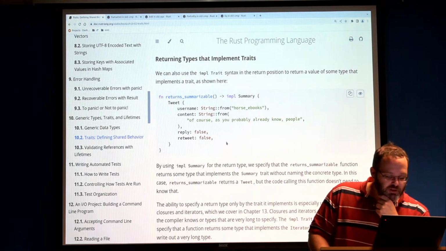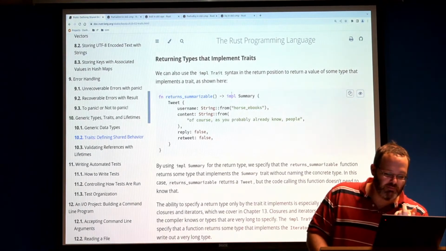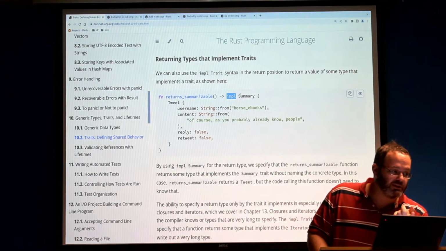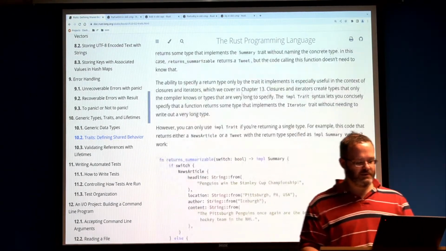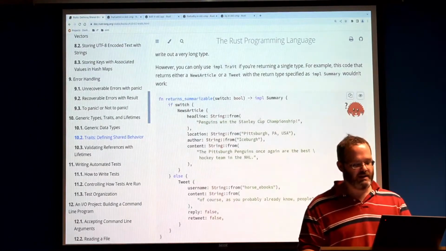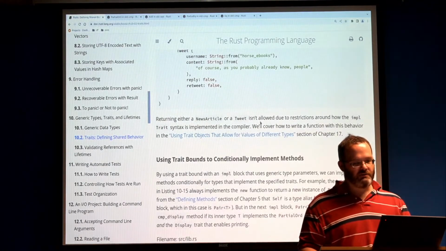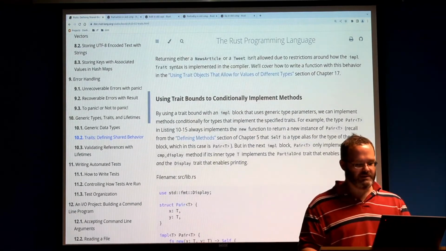Returning types that implement traits, you cannot do this, right? The reason you can't do this is because two different types that have the same implementation may be of different sizes, so the compiler will error if you try something like that. Everyone tries to do something like that and it never works. Now you can actually return a dynamic type, which you'll see later on is the solution to that, in chapter 17.